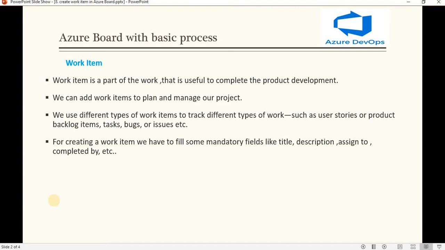So what is a work item? It's kind of an issue or a bug, whatever we say. We create that issue or bug and assign it to the developer, and then the developer works on that and processes it to the QA phase and then deployment and production. All this process is done by creating a work item. So we create multiple work items, and the collection of all the work items basically creates a product. That is the work item, and we can add work items to plan and manage our project.